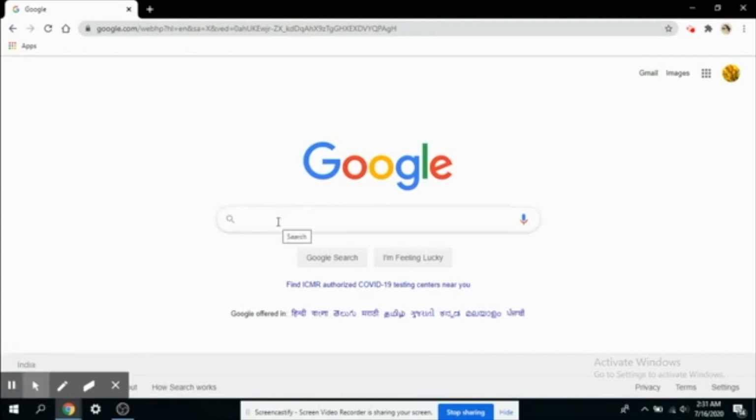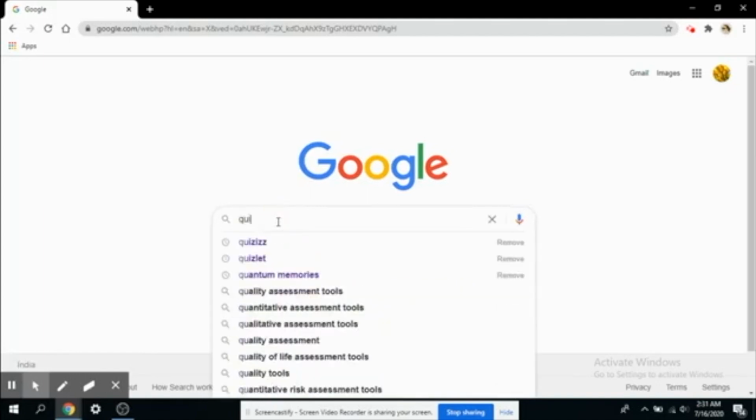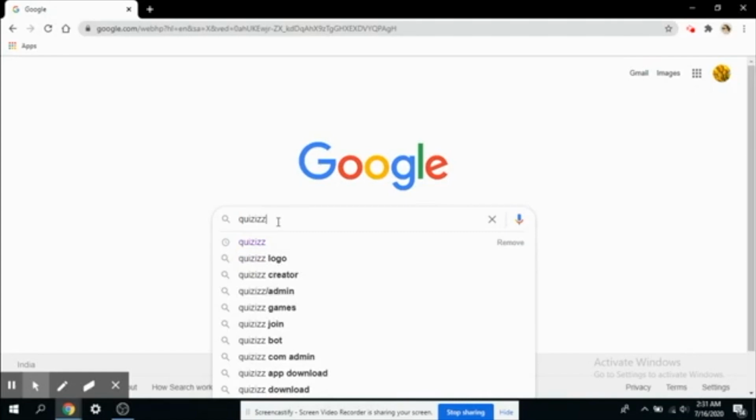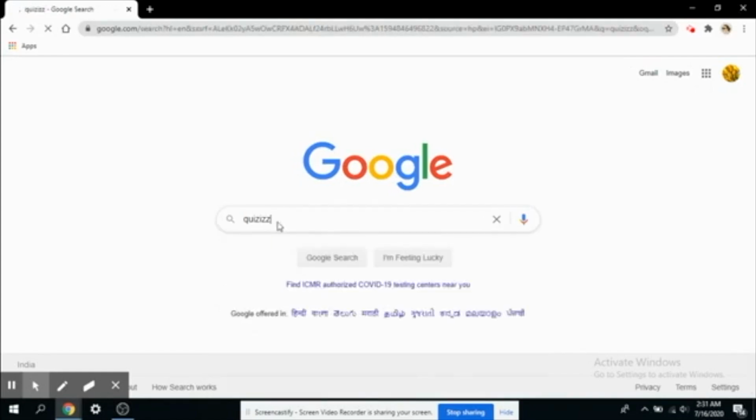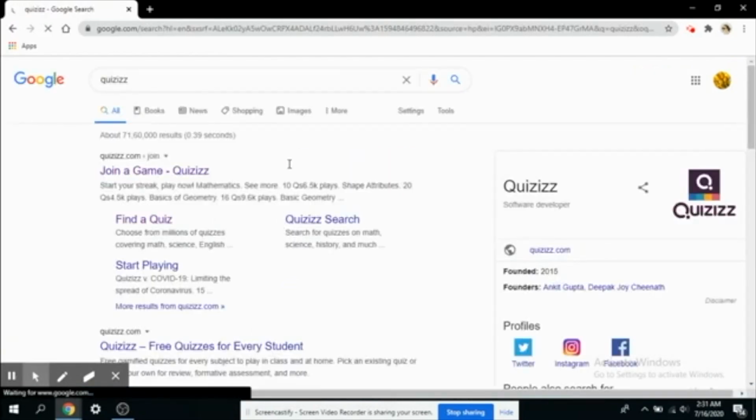To search for Quizizz, just type Quizizz. This is the spelling. You just need to click on this and in the search box, and here you can see the first link come up: join a game. So what Quizizz does is it creates game type quizzes, so the students can participate and enjoy themselves while attending the assessment. So let's see how it works.